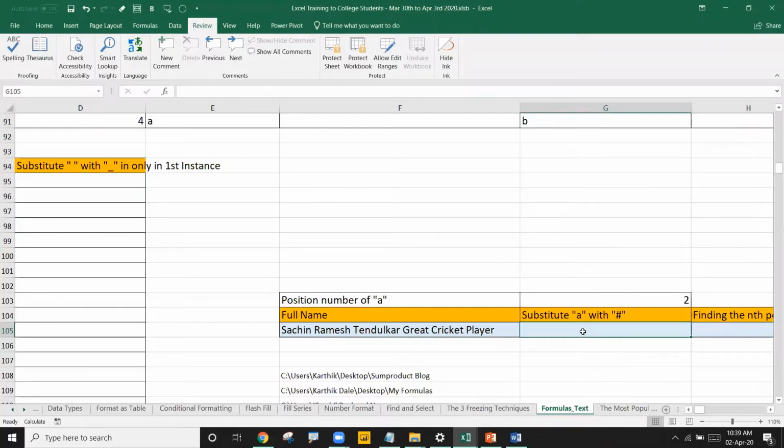You need not do it that way. For finding the position of any word or character, I'll tell you the trick. What is my requirement? Here is some text. Whatever number I write here, in this case I wrote 2, means I'm trying to find the position number of the second A. If I write 3, the third A position number. If I write 1, the first A position number.